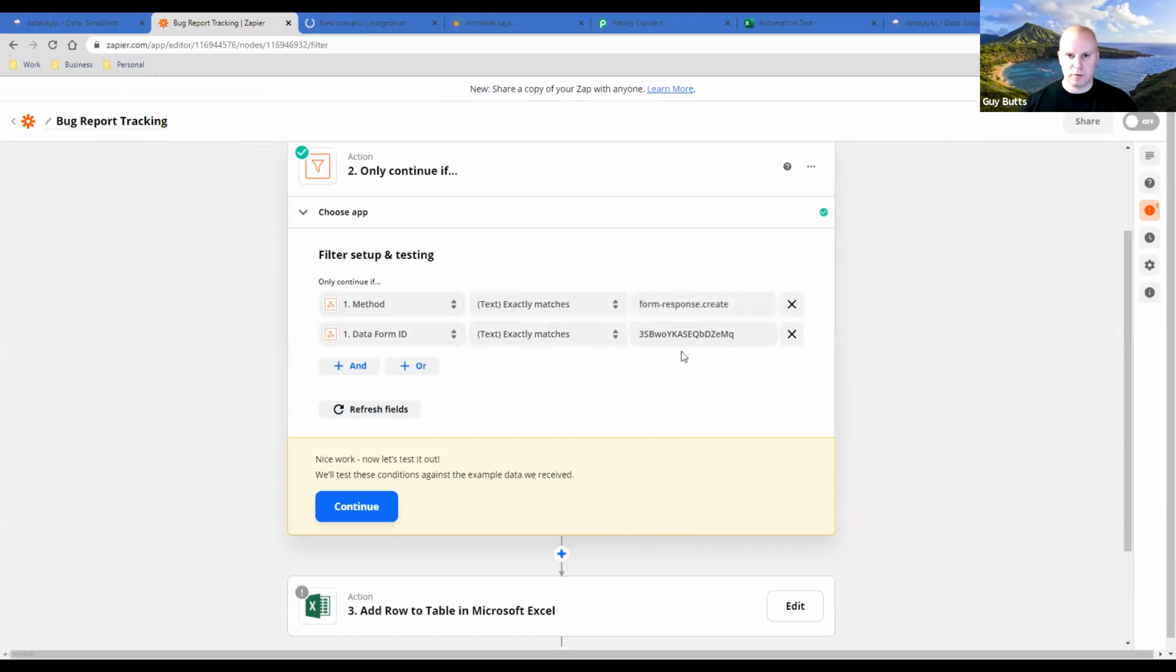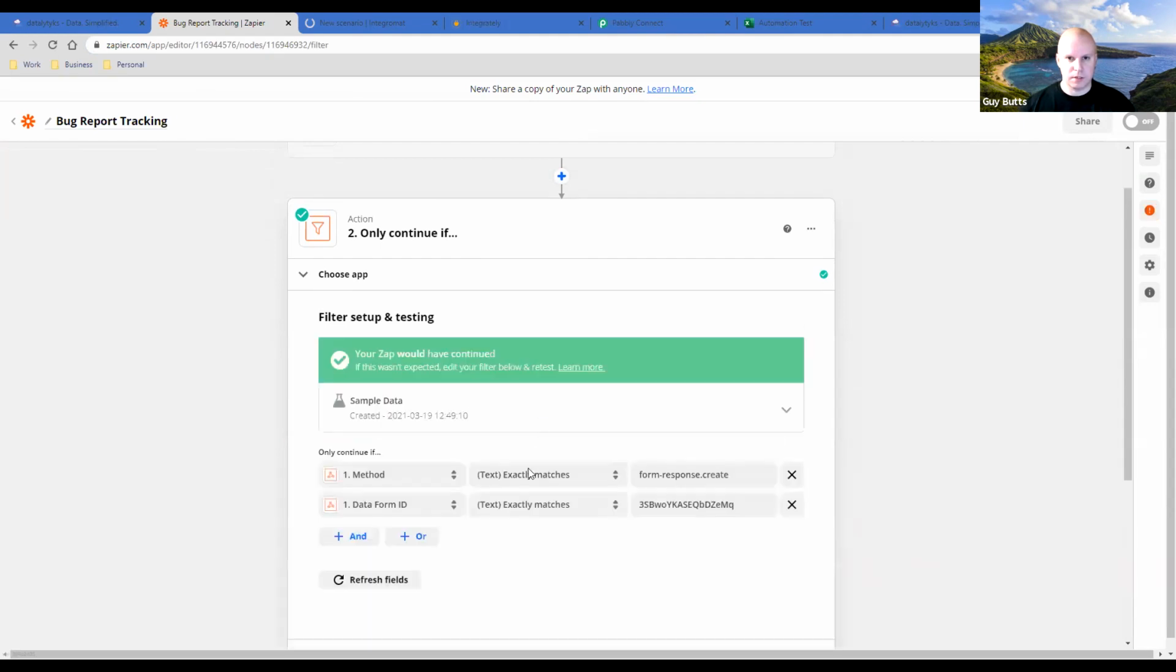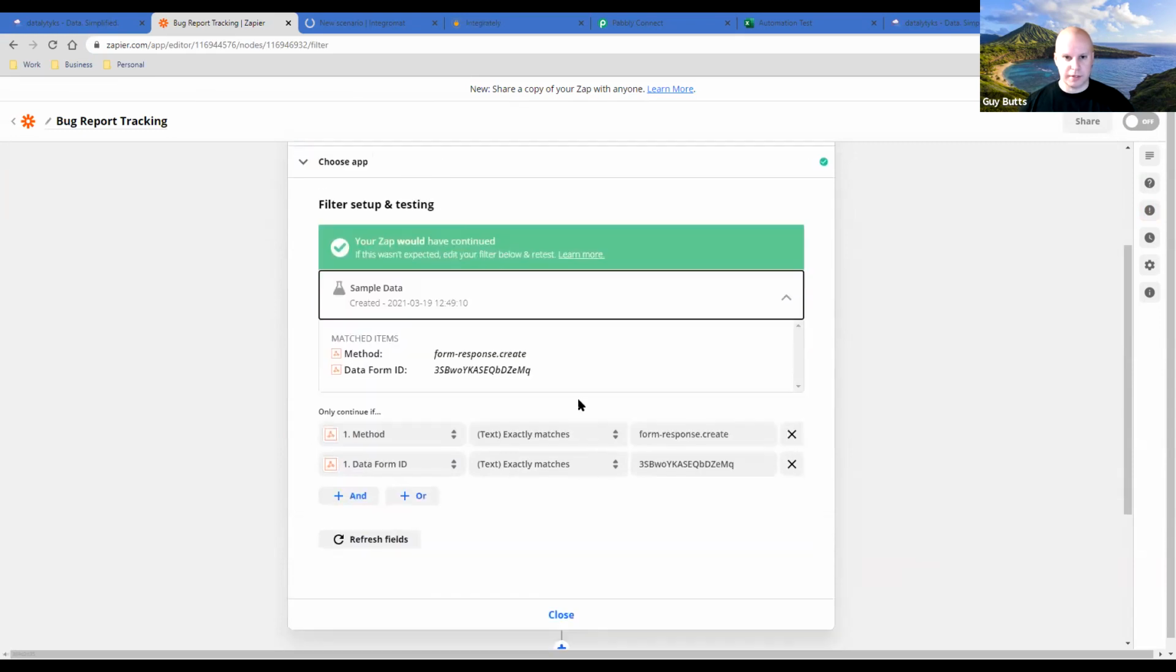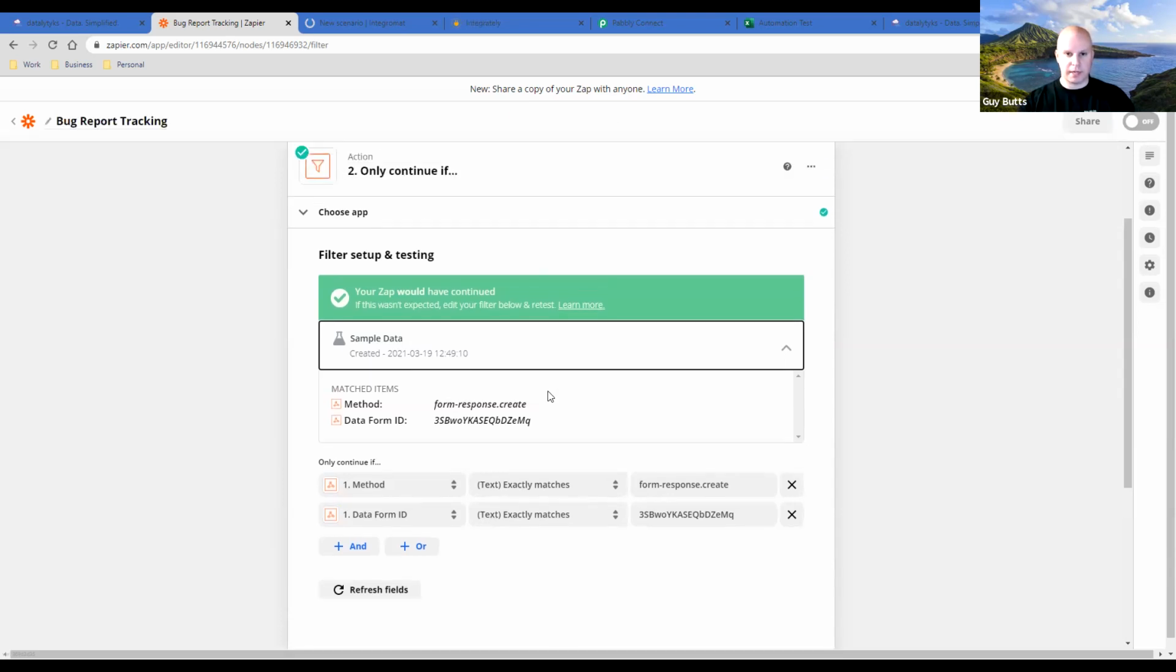Okay, so we've got those two in our filter, and it's key that you do both of them in an and statement. Don't do an or, do an and. I'll show you why here in a second. Let's continue. All right, our Zap is able to continue because of the two criteria that it matches, and we'll show you here. The method is form response dot create, and the form ID is equal to this form. We need it to be the and because you want both of those things to match for this process to continue. So you're really scoping down this Zap to the one form.